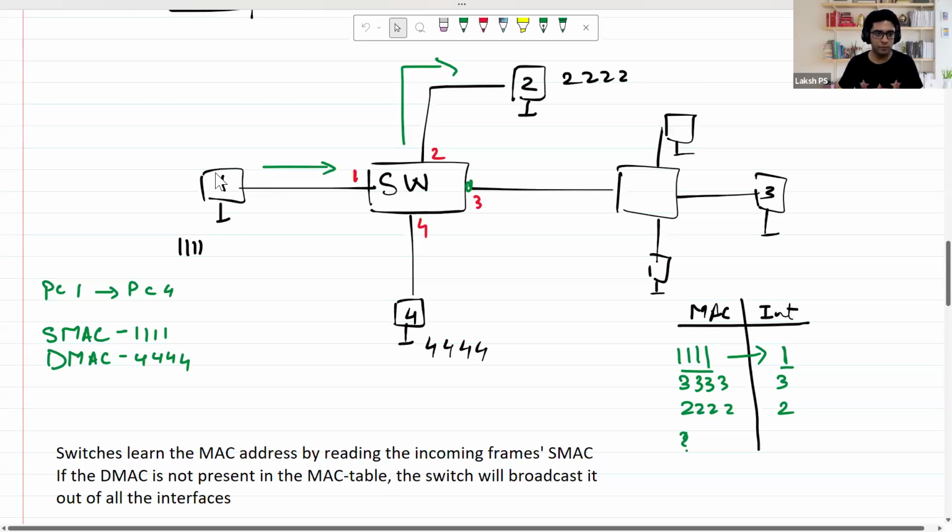For example, PC1 is sending data to one of the PCs, let's say PC number 4 in this case. When PC number 1 sends the data to the switch, the switch notes down PC number 1's MAC address, because that is going to be the source MAC address, and the interface that it received on. So here is the MAC address table: 1111 is the MAC address of the PC and it was received on interface number 1.